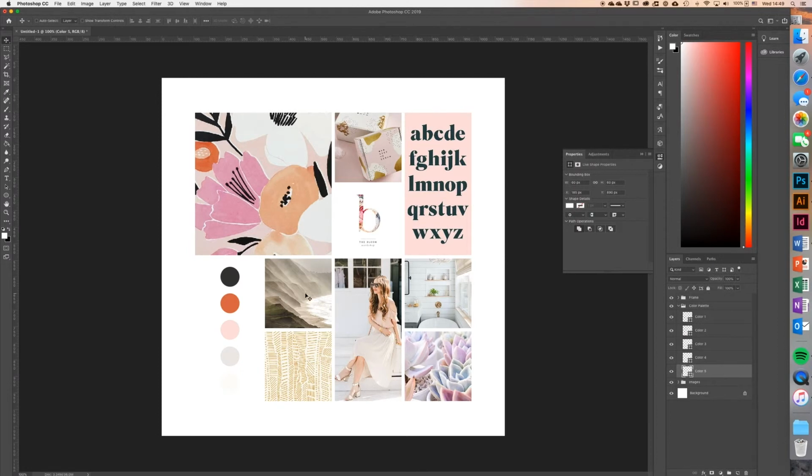When I define color palettes, I usually like to add one dark color, which will be great for text and headlines. I like to add 2 signature colors. In this case, this is the orange and the pink, and 2 neutrals, which are going to be great for backgrounds. And of course, as a final step, we can add the text.